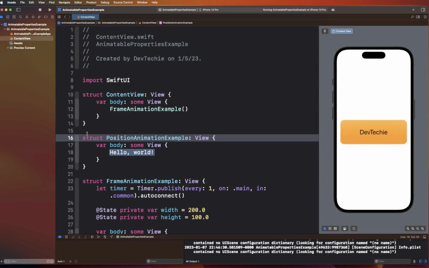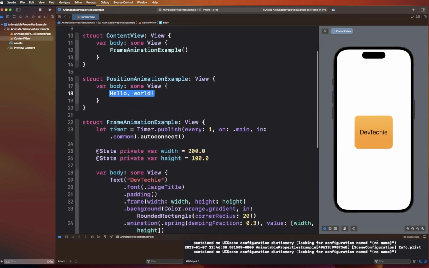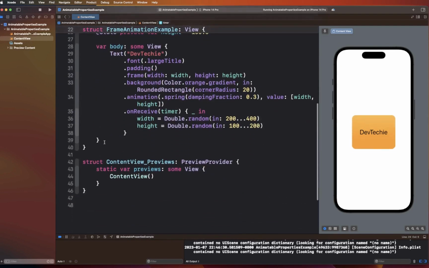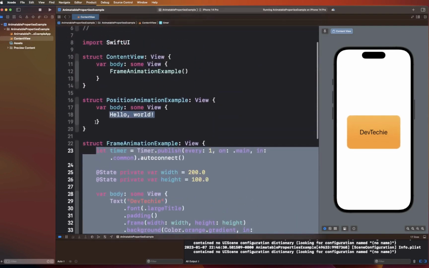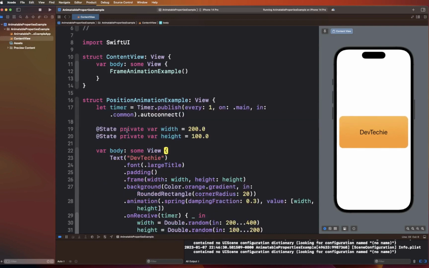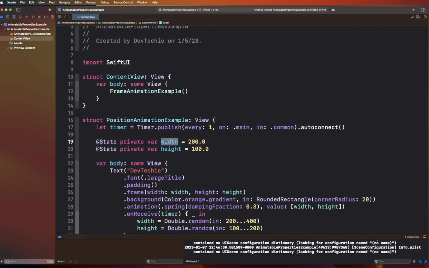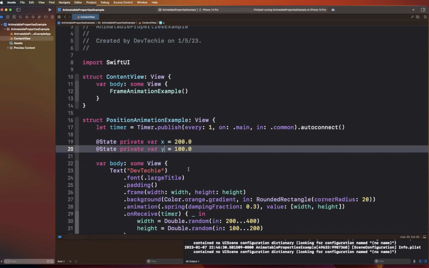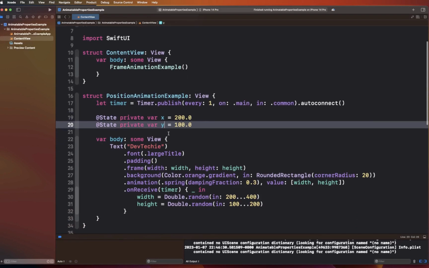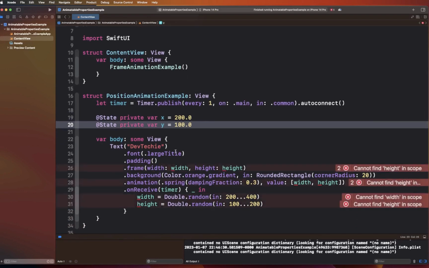Called PositionAnimationExample. All right, what I'm going to do is copy this one, because many of the things we're going to use, for example, the timer. We're going to change width and height to X and Y, because we are dealing with coordinates. So X and Y are going to represent those coordinates where we're going to change the positions.